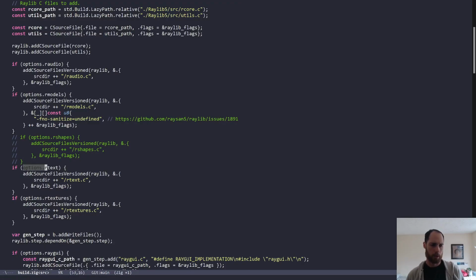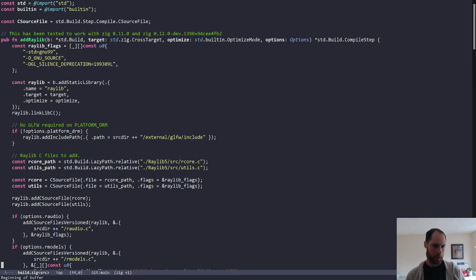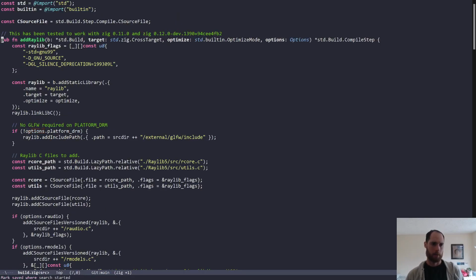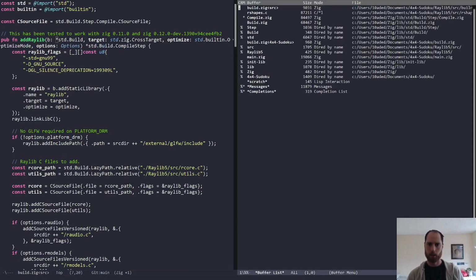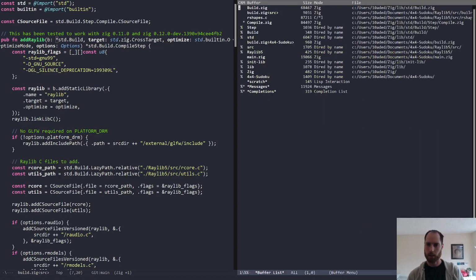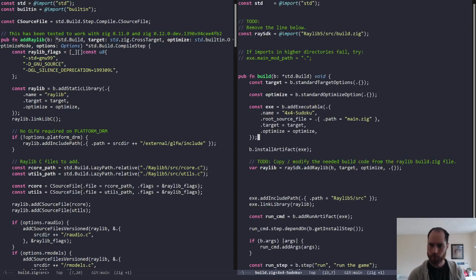So what is setting this options to true? That's what I want to know. Let's figure this out. So this must be the very top level build file currently. What is it? This one. No. Try again. This one. So this is when we're doing the Raylib SDK.